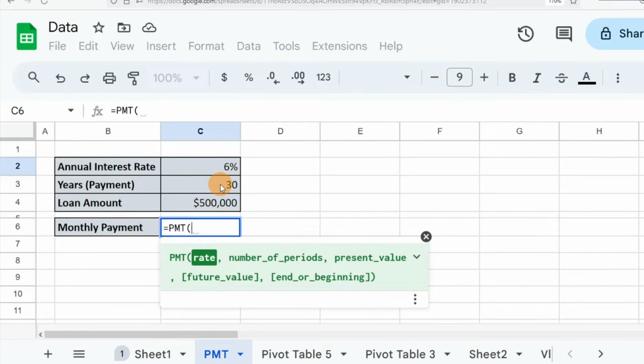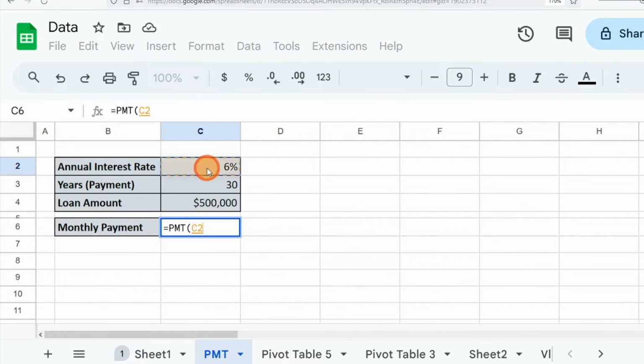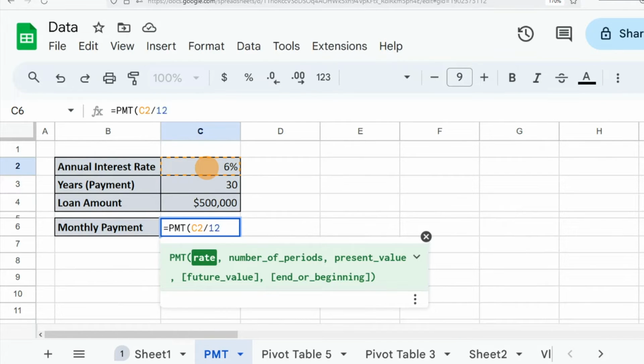Before we get started, something else to note is that when we're doing this calculation, we need to make sure we're comparing apples to apples. We have everything on an annual interest rate, 30-year payments, but if we want it monthly, we need to ensure that it's all calculated as monthly. So first, with our interest rate, we'll click on that. Because it's annual, we need to divide that by 12 to get it to be monthly. So all we have to do is the 6% interest rate divided by 12, and we should be good. And then we'll just do a comma.